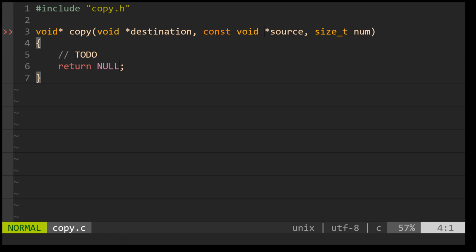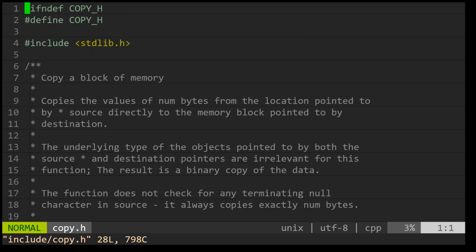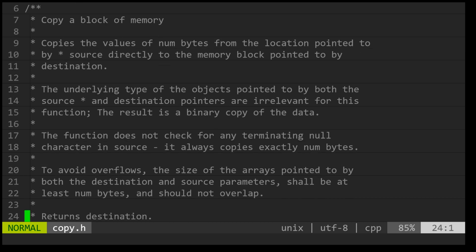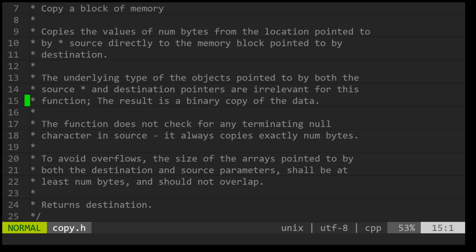copy. And if we were to look in the header file for this, so if I were to actually instead open up include copy.h, this is where the header file is. This is where our documentation for this function would be, because the header files serve as documentation. And if we read this, we see that we're copying a block of memory, and the return value of this function is going to be the destination.